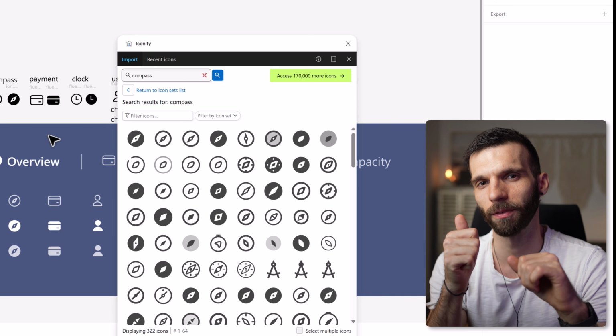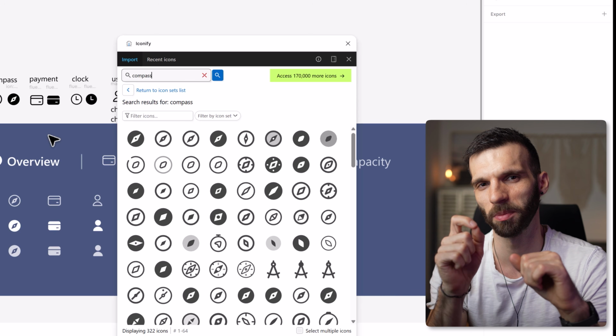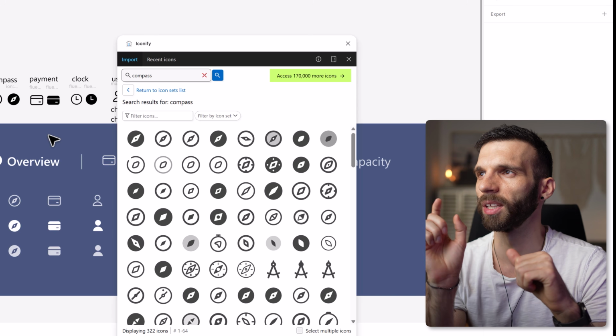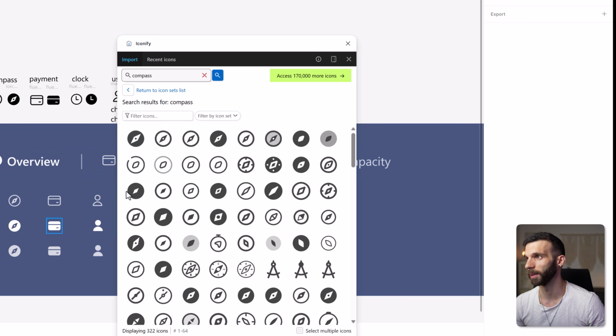Then I wanted to have the corners rounded a little bit, so no sharp corners. And also the outline should be similar. So for example, here there are some icons with sharp corners. I wanted to pick something else. I think these were here.